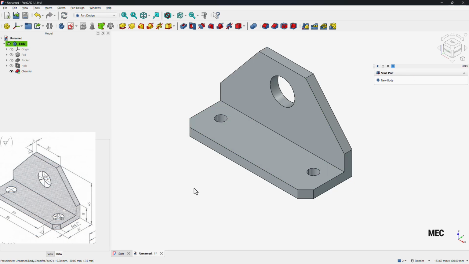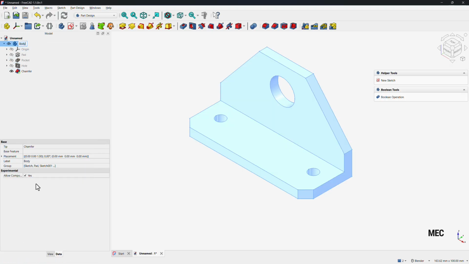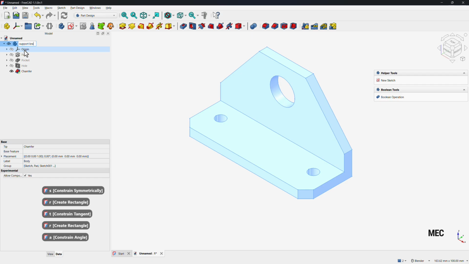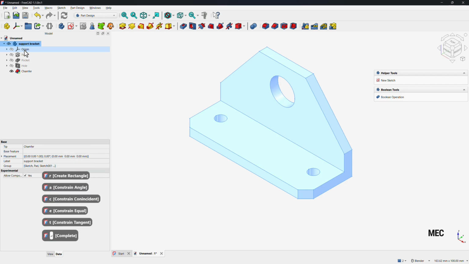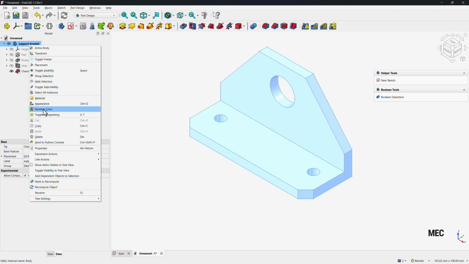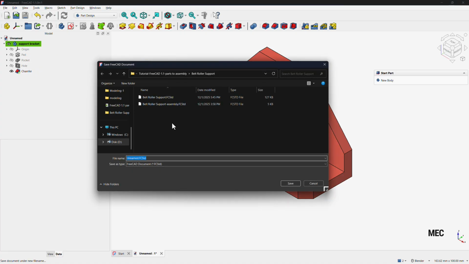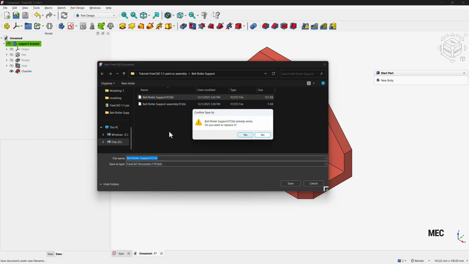That's all for this bracket body. Now you can rename the body to the support bracket. And right click, go to the render color, give this body a color. And save this file. And now here I just replace the former one. You can name this file and save it.